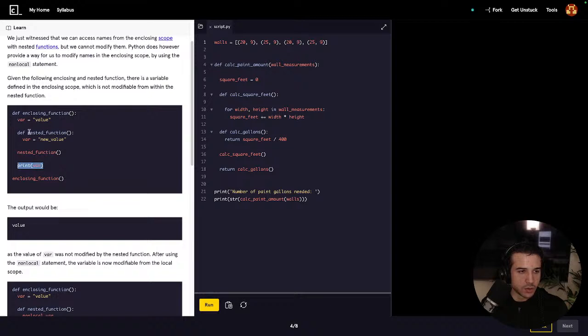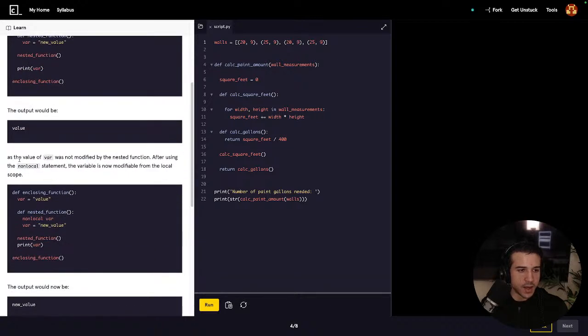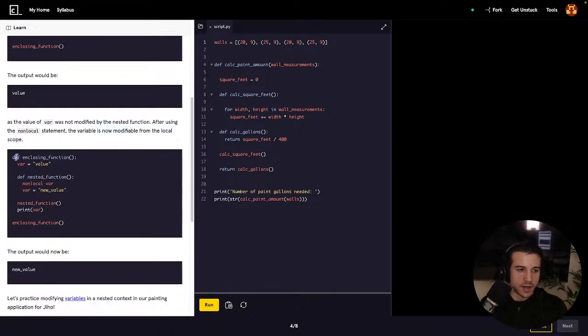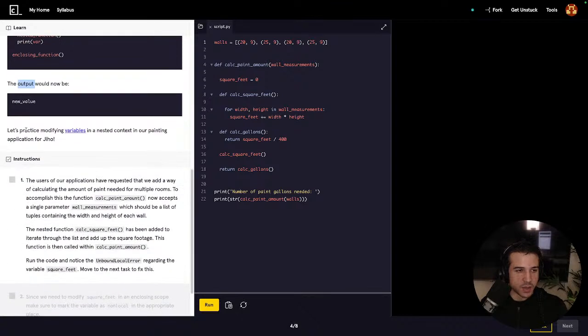So, makes sense? As the value of var was not modified by the nested function, after using the nonlocal statement, the variable is now modifiable from the local scope. So: def enclosing_function, var equals value, def nested_function, nonlocal var equals new value, nested_function. We run this, and then we print var. This is changing the value of var. We print it, and the output would now be new value.